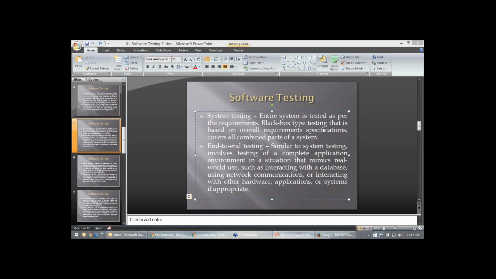From a QA point of view, end-to-end testing is functional testing, integration testing, incremental integration testing, regression testing, and beta testing and so on. Those are done in end-to-end testing from a QA point of view.